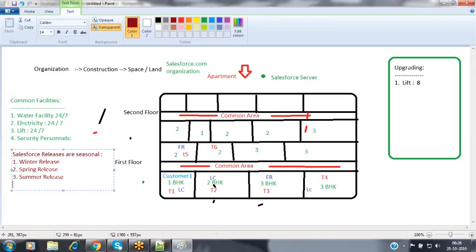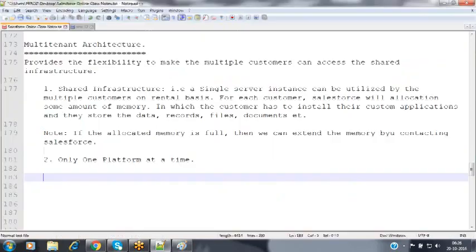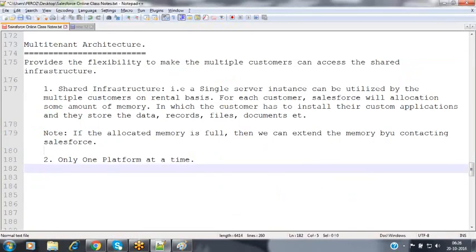Now, in this kind of scenario, do I need to pay any additional amount to Salesforce in order to get the latest features? No. When coming to Salesforce, no need to pay any amount to Salesforce in order to get the latest releases. Because of that multi-tenant architecture, Salesforce wants to treat each and every customer equally.